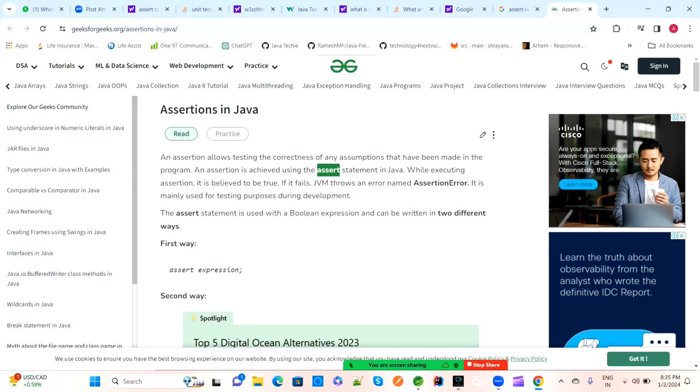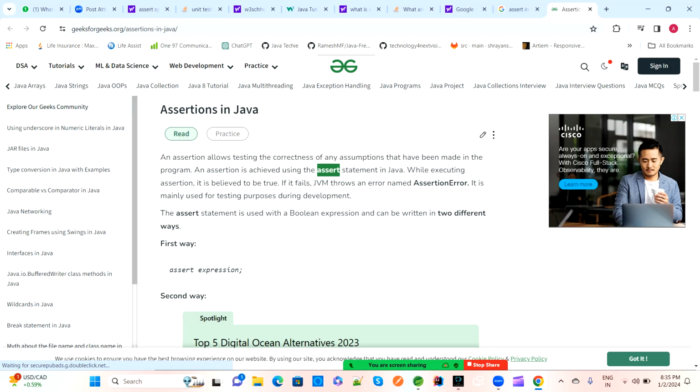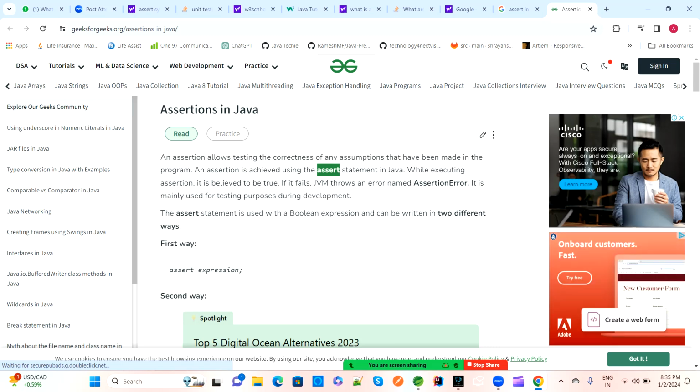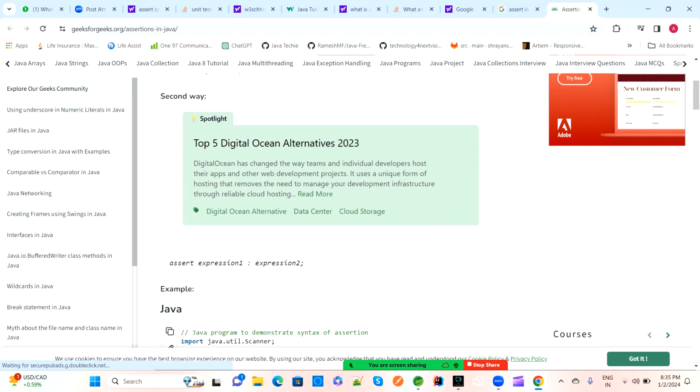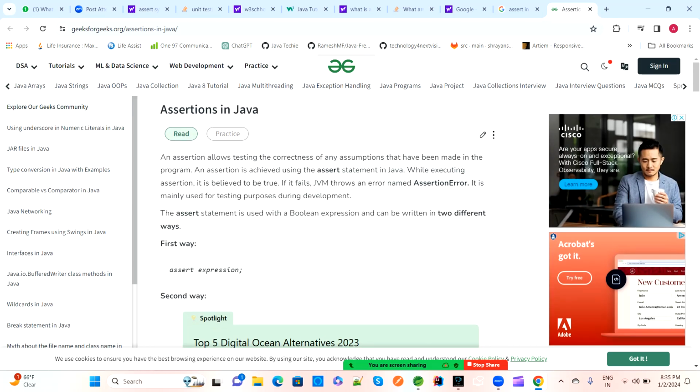So how will this be written? An assert statement is used with a boolean expression. Boolean expression means either true or false. That can be written in two different ways. One is assert, which is a keyword, then an expression and a semicolon. And the second way is assert, then some expression, then a colon, and then a second expression. Assert, false, and then the test method we call in our real example. So these two ways we can declare an assertion.